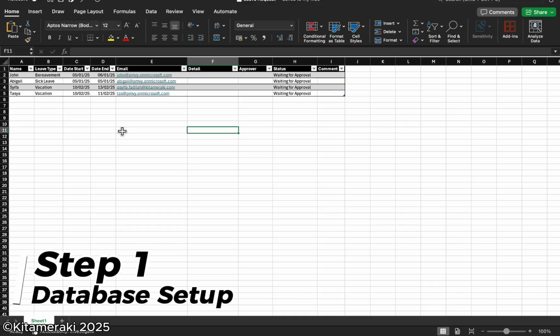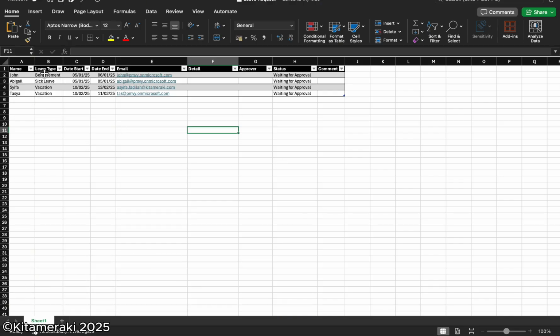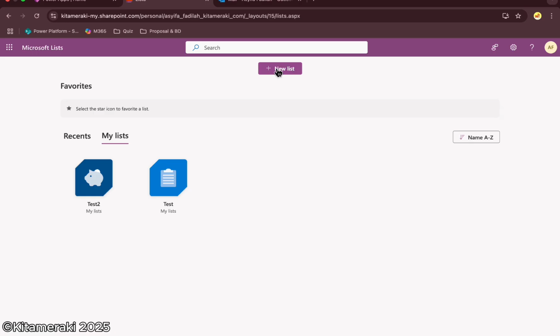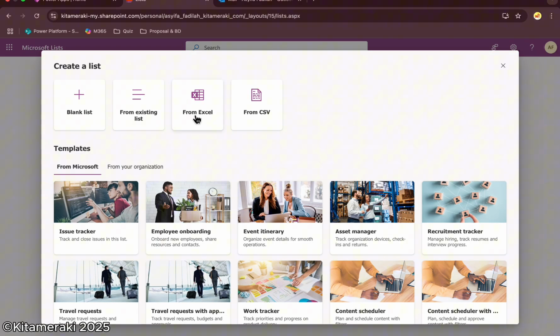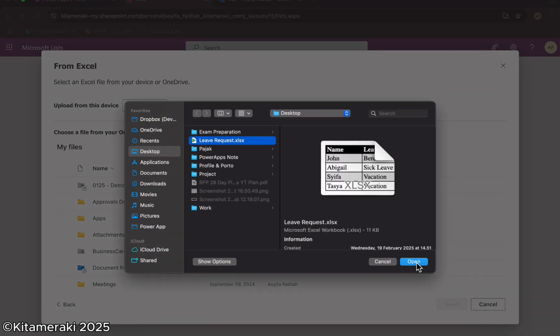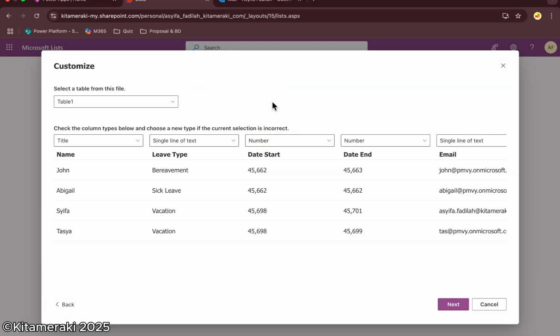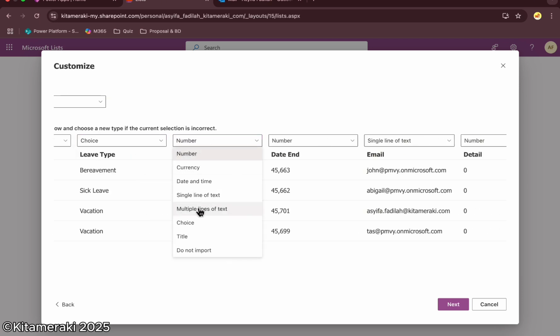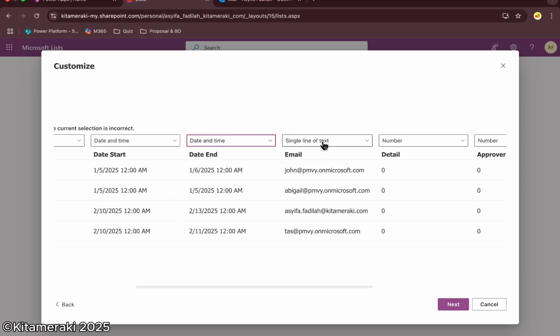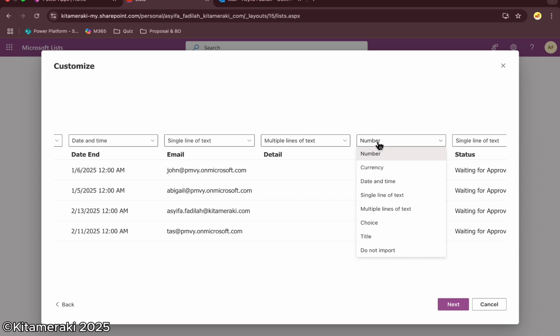First, we will prepare the database. Here I already have an Excel template with the data that we will capture inside the app, and we will upload it to the Microsoft list. You can upload it to your Teams list, but here I upload it to my SharePoint list. And we can edit the data. Here the leave type is a choice, and then the date is date and time, etc.